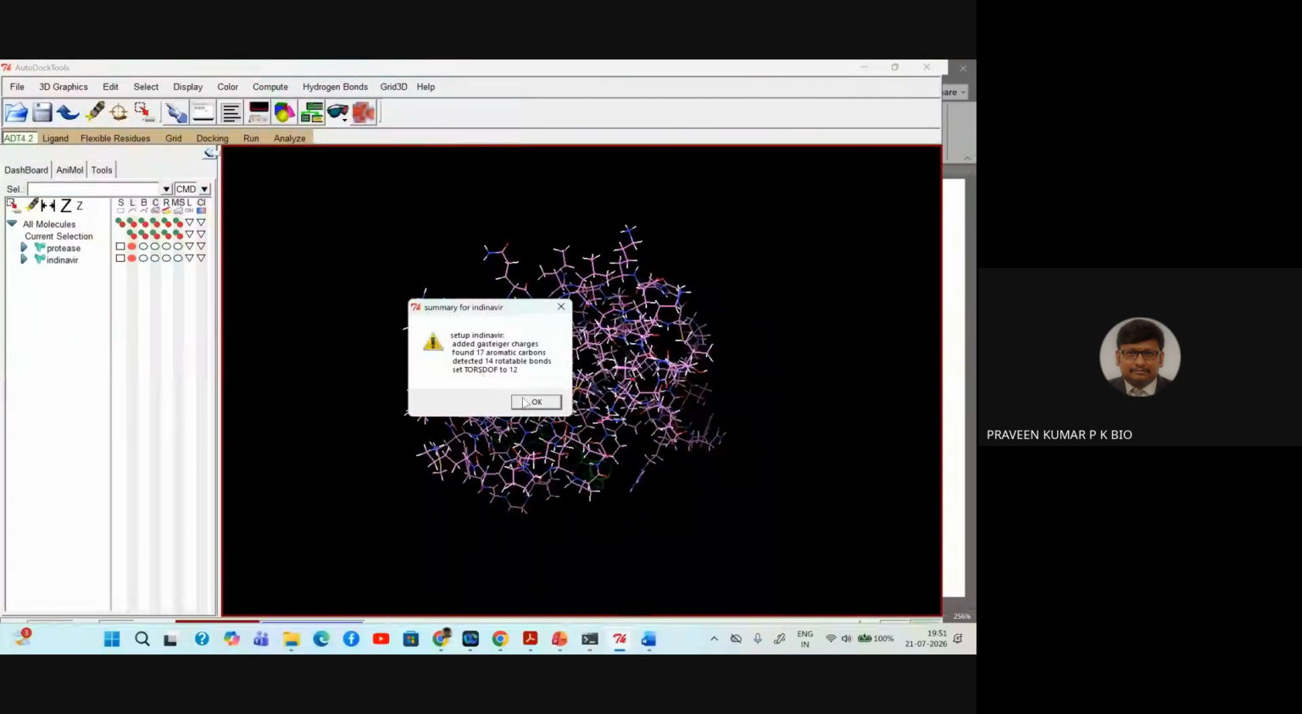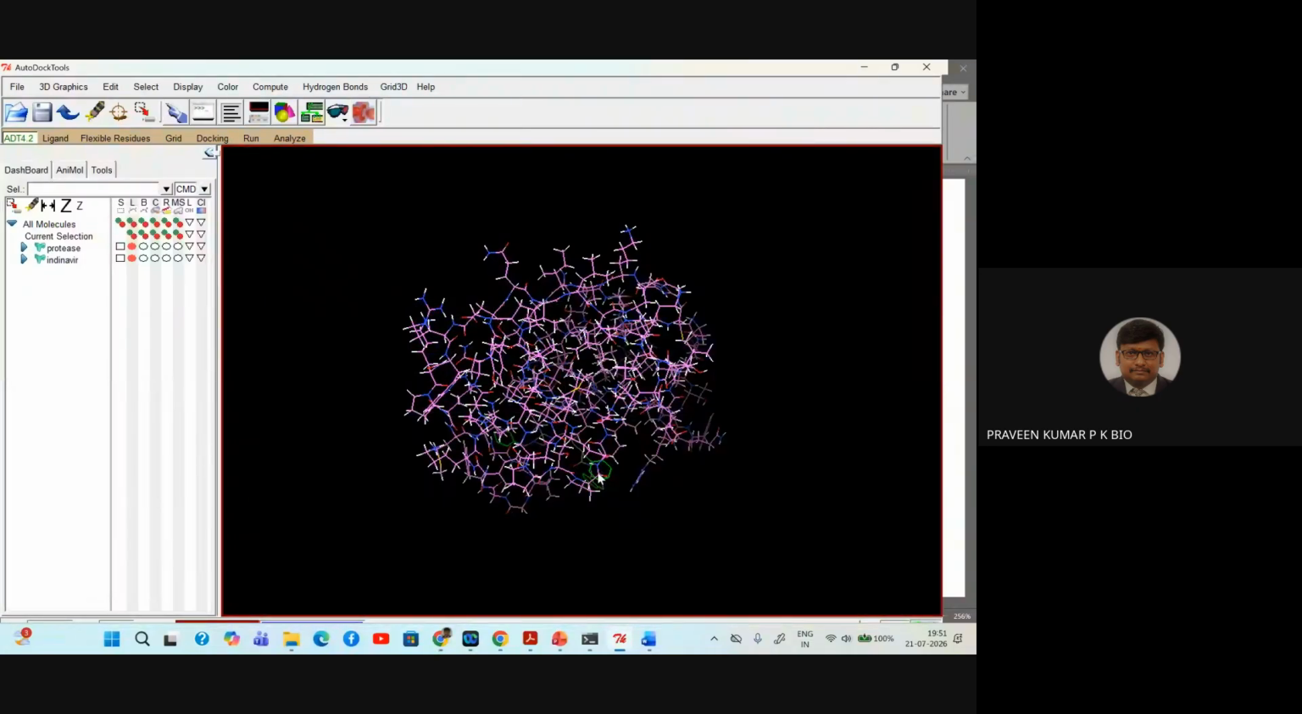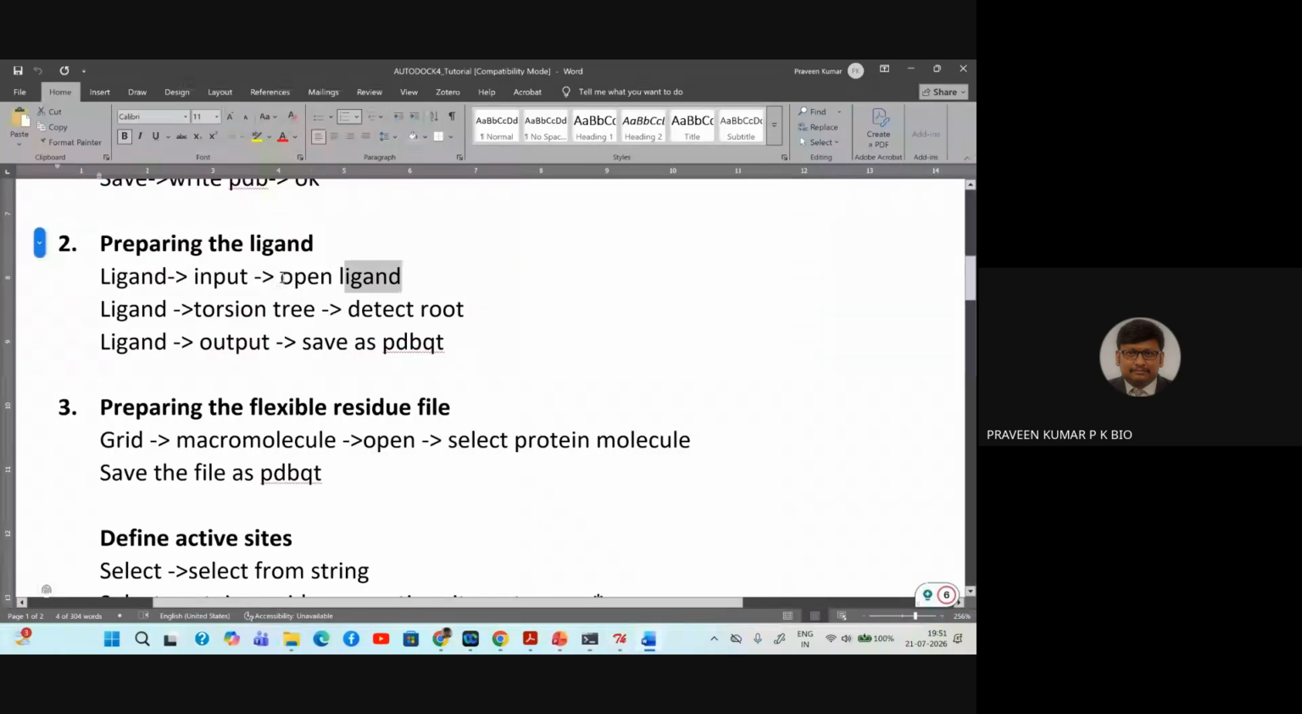Now you get this window, simply click OK. Okay, the ligand is loaded. It doesn't mean that the ligand is docking with the receptor. The ligand is just loaded in the window. You have to take steps for docking later. So I have completed this step alone.